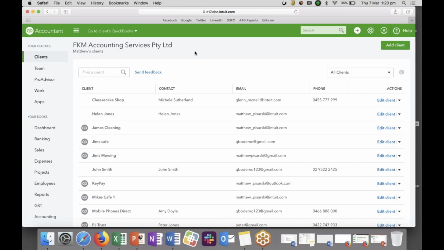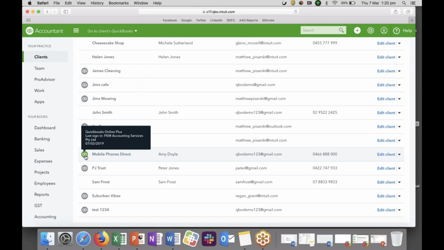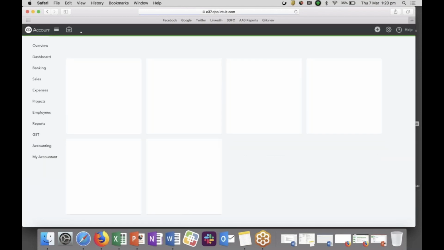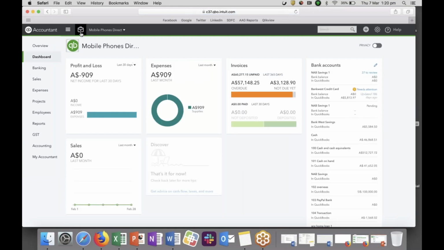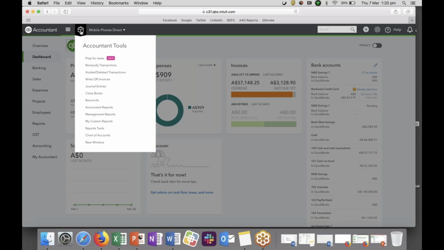So this is the online accountant dashboard that you'll essentially see once you log in as the advisor. I'm going to go down and choose a client, in this case, Mobile Phones Direct. Now, when I'm in the client file and I hover over the accountant tools briefcase, I'm going to click on this option here and I've got an option now for prep for taxes.